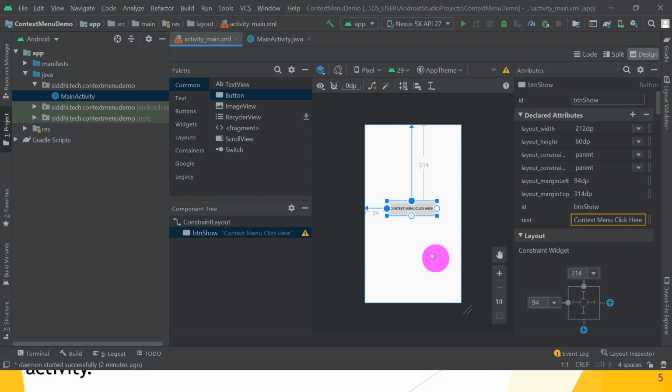Guys, hope you understand. If you have any doubts or any queries related to this, let me know in the chat box or comment window. Great. Let's move. So this is all about activity_main.xml. We have to create one view, that is the button view for the context menu. Then go to MainActivity.java.